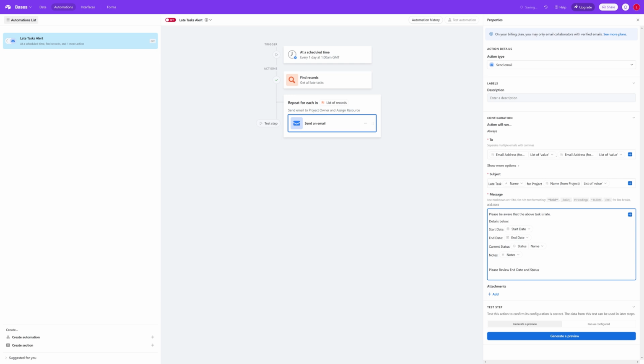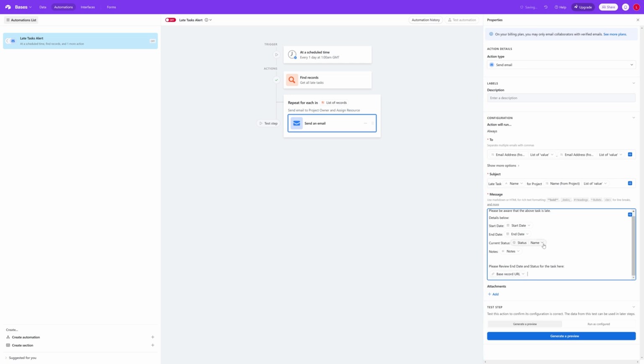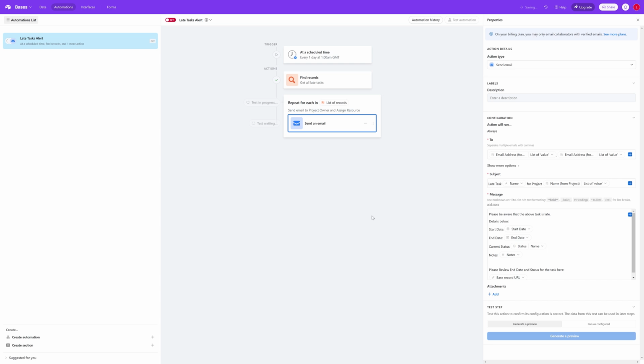It may be that it's complete and I haven't marked it for the task here. And here what we're able to do really nicely is add in a link. So we've got the base record URL, and that URL embedded within the email will allow you to click and get taken directly to that particular task. So they can fully action this at that point. So let's just generate a preview, run tests.